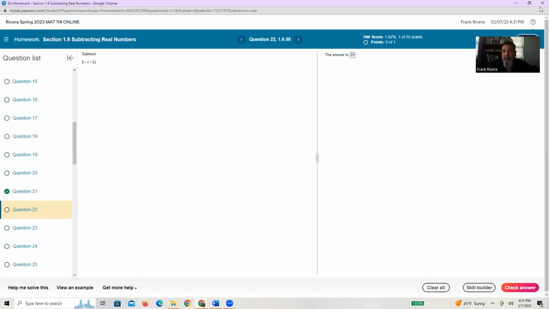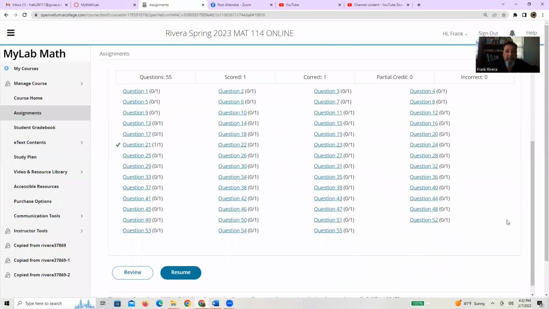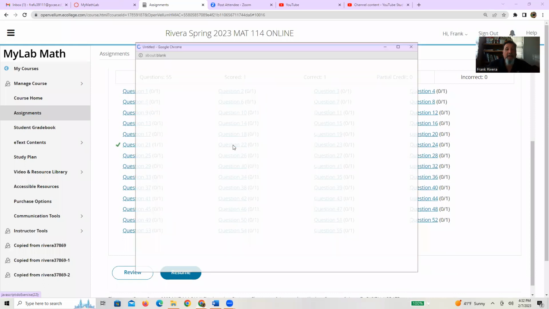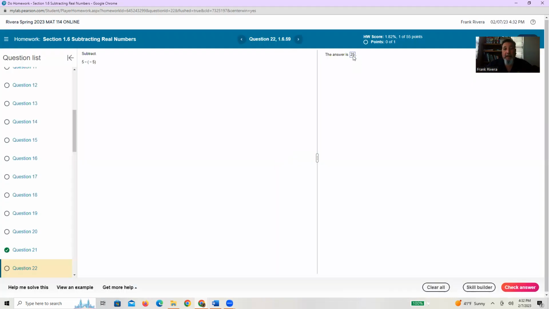So I'm just going to close this out. And then look what happens to the homework. It gets updated. What should have happened, I'm not surprised, understanding why it didn't happen here, but notice question 21 that I got right has a green check mark. Let me go back to question 22 and get it wrong. So let's just say I already said it was 25. It told me I was wrong.